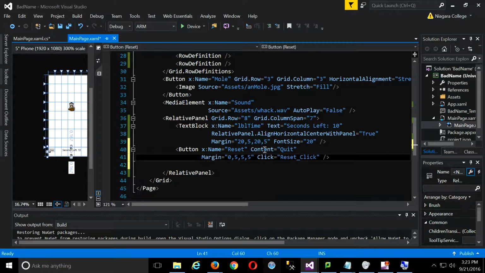What I thought is the button could just stay there while the game is playing, and it could say quit, right? So if they decide they don't want to wait the whole 10 seconds, they can press the button to quit playing, right? So just getting a bit of a margin and then associating it to a click event, okay?